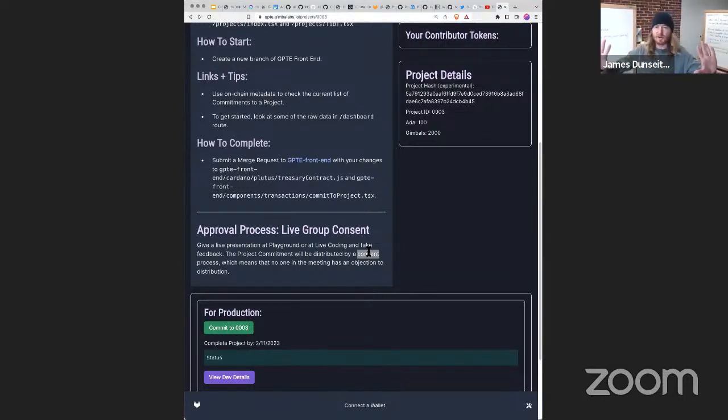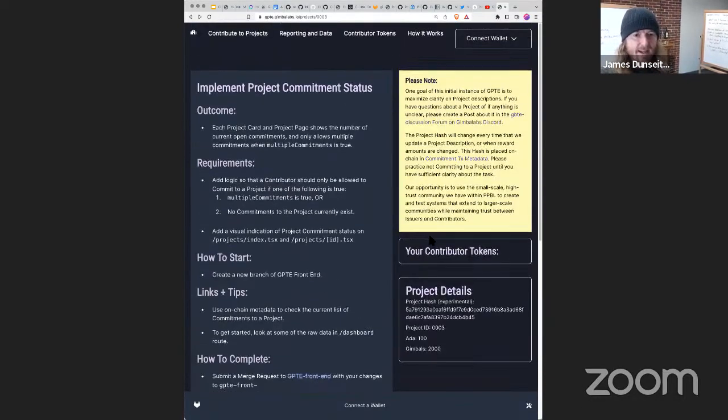Okay, and that's kind of what defines the consent process. We don't have to all be 100% over the moon thrilled about it, although we might find that we are, but just nobody has any serious objections to distributing that commitment. Any questions about the task or this early iteration of the process we're building here?